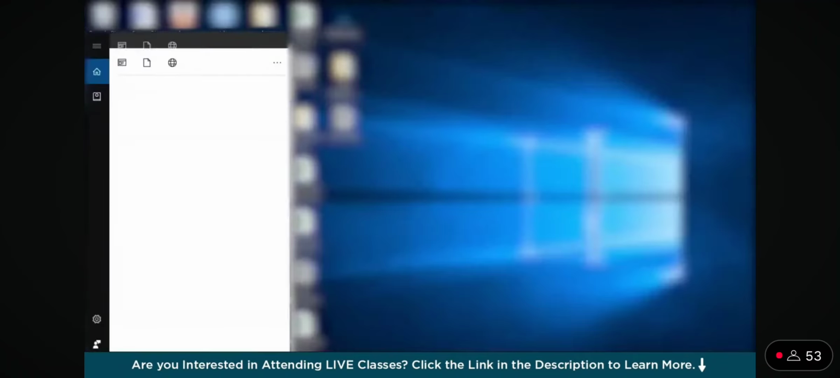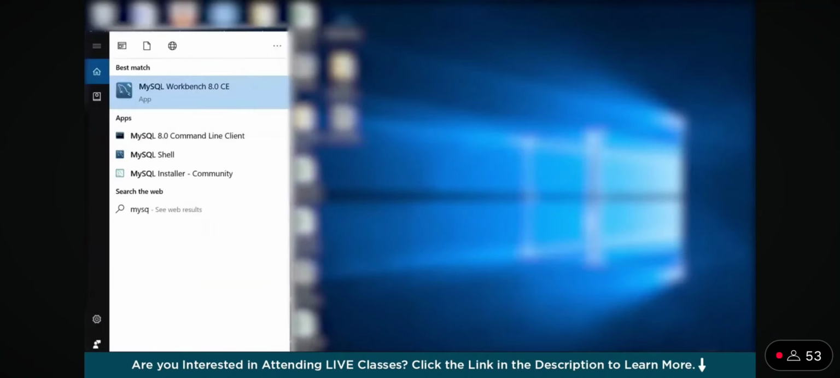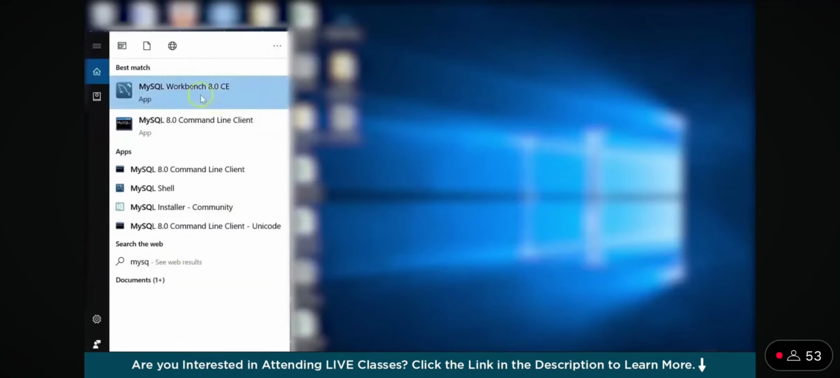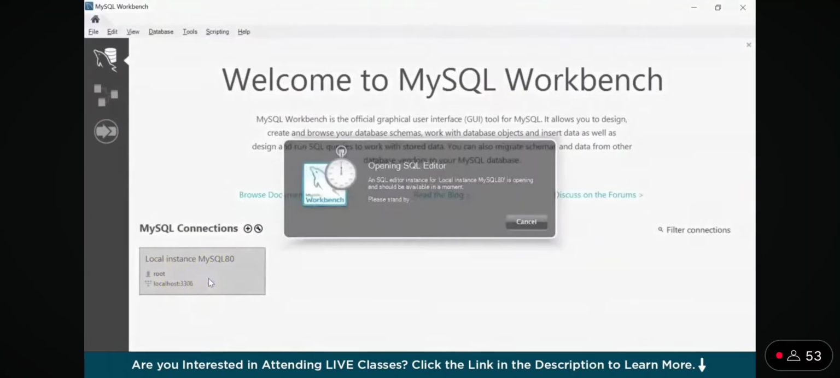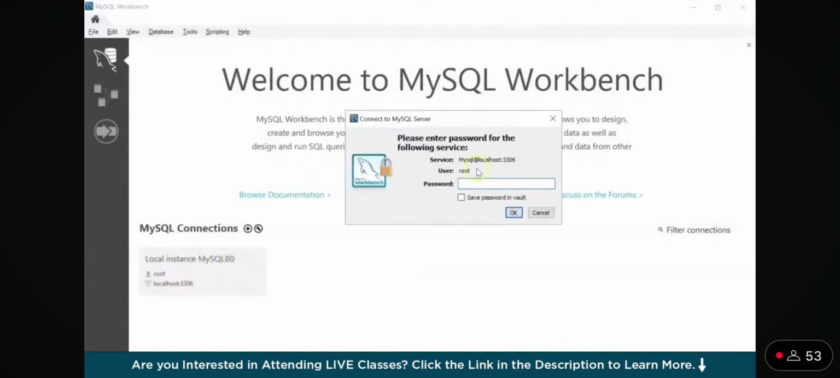Now let me go ahead and open my MySQL Workbench. So in the search bar I'll search for MySQL Workbench. You can see I'm using the 8.0 version. I'll click on it, and here it says welcome to MySQL Workbench, and below under connections you can see I have already created a connection which says local instance. Then you have the root, the localhost and the port number. Let me click on it. You can see the username is root, and I'll enter my password and hit OK.